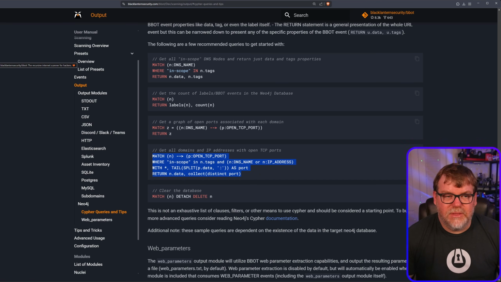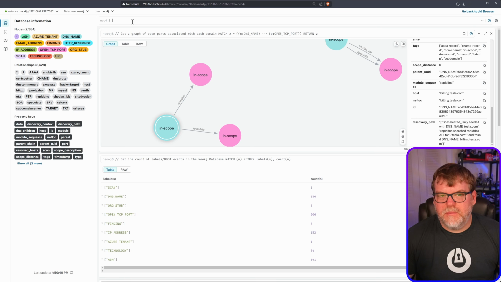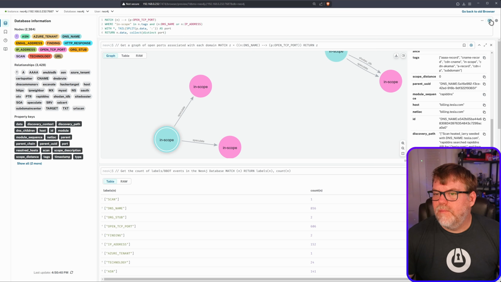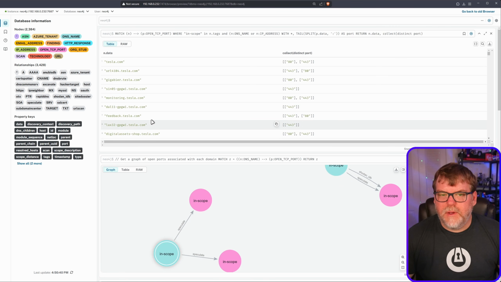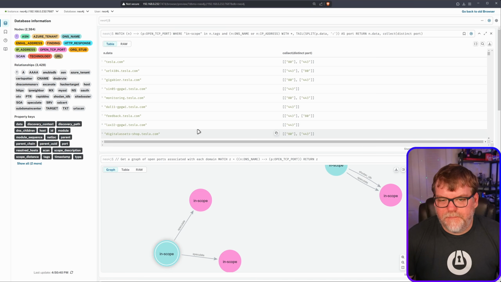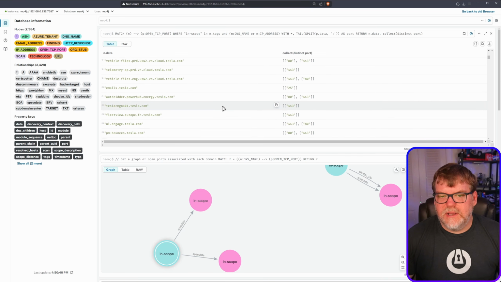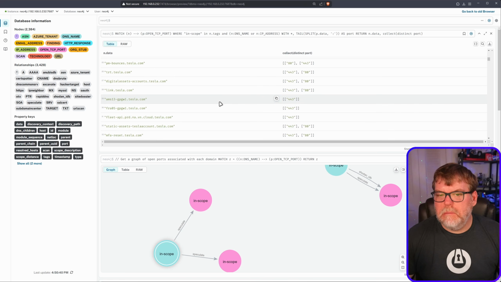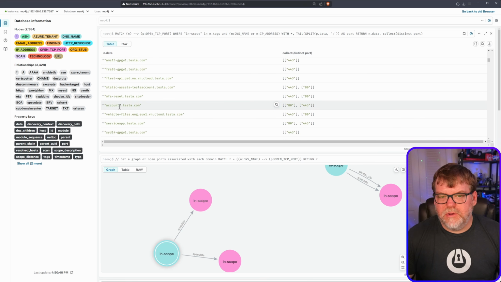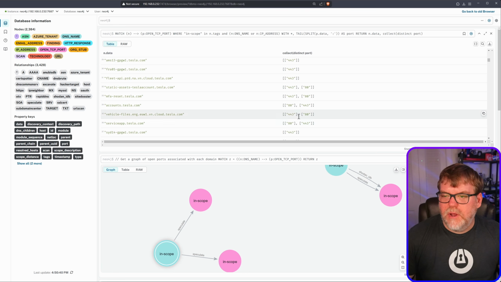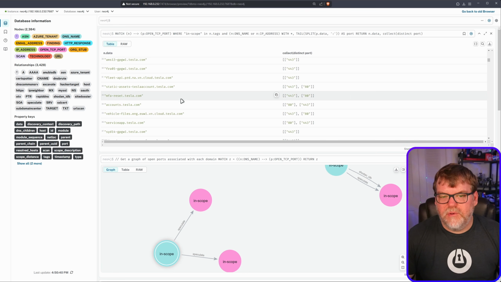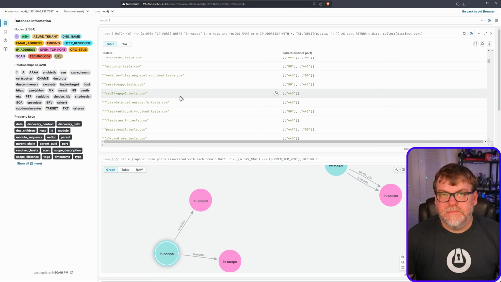All right, and lastly, let's get all domains and IP addresses with open ports. They do a lot of the work for you as far as the queries you may find the most commonly used. Well, there we go. See, that's easy to read. Dude, check it out. So we got subdomains and the ports that it has found to be open. So if we wanted to go to accounts.tesla.com, we would know that it has ports 80 and 443 open. So yeah, you can see how this could be extremely helpful.